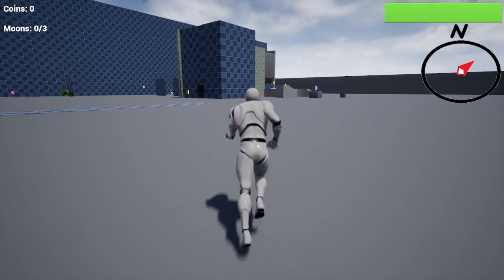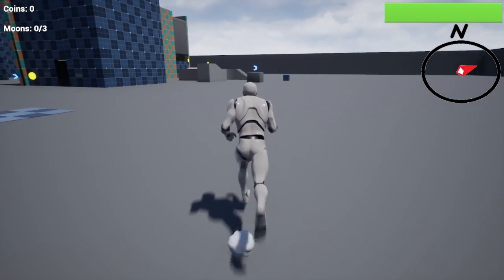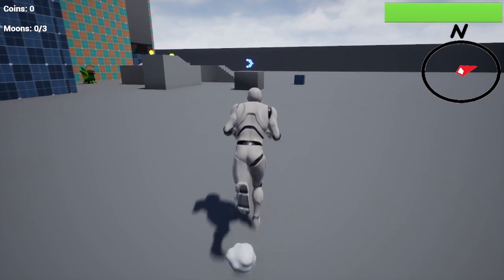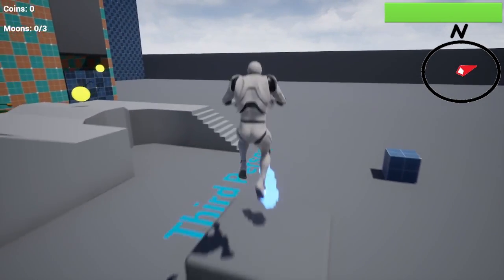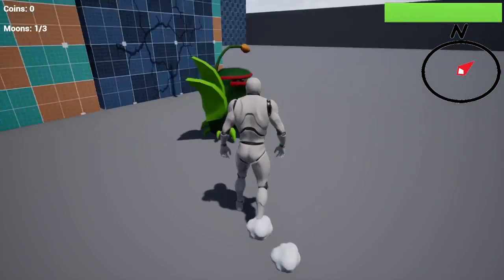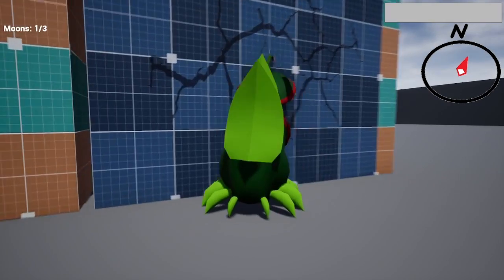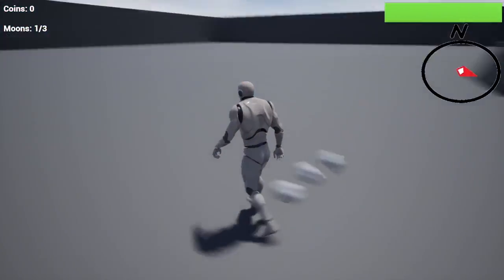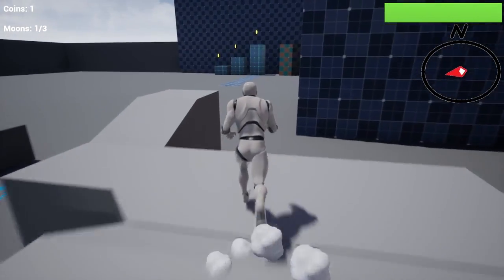So let me run over here and grab these moons. Come on. There we go. No! I messed that one up.